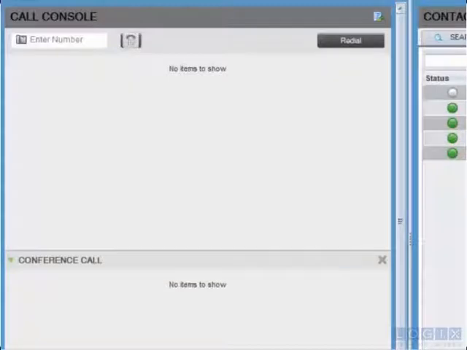You can also redial a recently placed call by typing the number into the dialer. A list of recently called numbers will display. Select the number to dial and click the dial button.